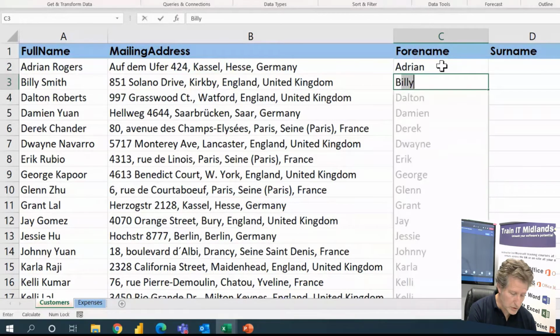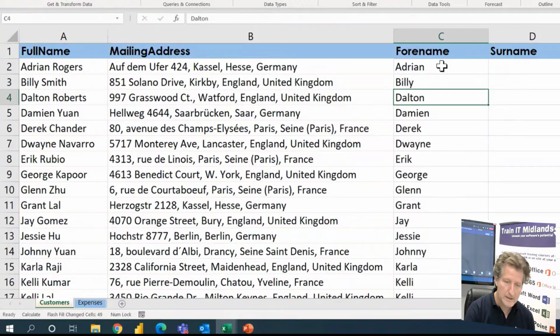And then I start to type Billy, and lo and behold, better than a rabbit being pulled out of a hat, it's actually guessing my data and saying, I can see a pattern emerging. Is this what you want? And if it is, I stop typing and I press enter. And hey presto, there we go. It's now extracted the first part of that name.